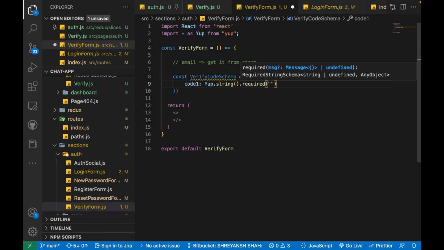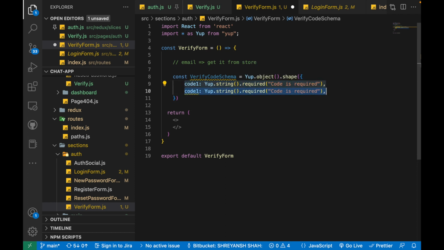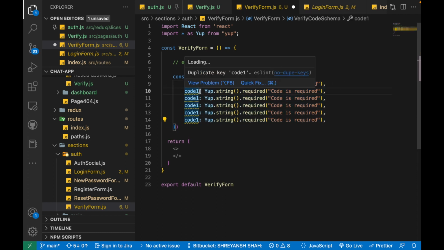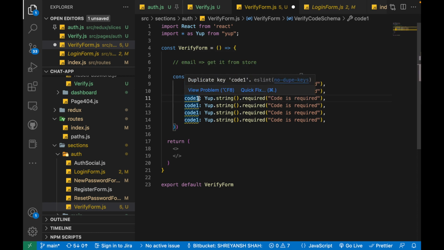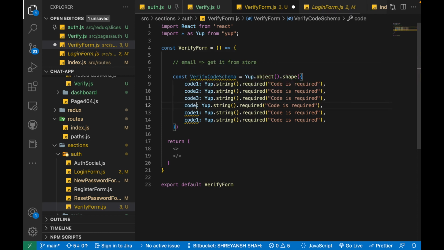So let's actually add some validation here. What we are simply saying here is all of the codes that are going to be there has to be a string and it is a required value. That means you cannot escape and submit the form without it. So I'm just going to basically add it multiple times here from code 1 to code 6, let's do it quickly. I'm just going to change all of the names here like this.